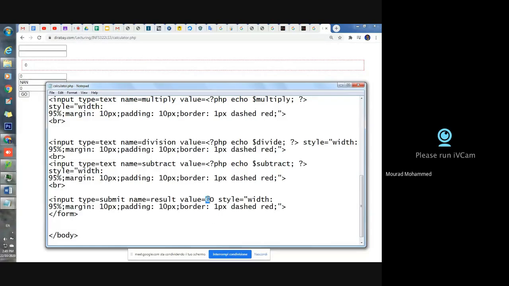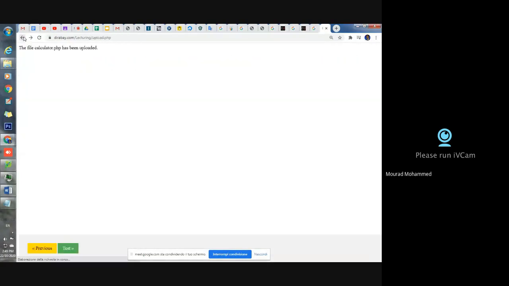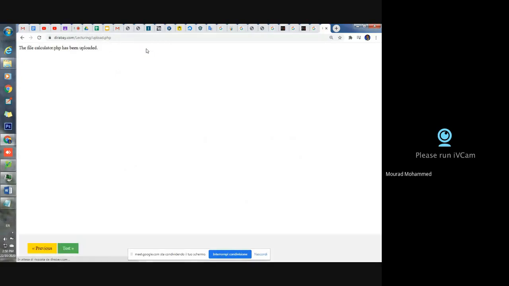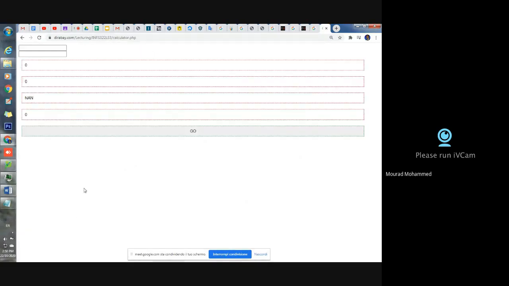But I'm gonna give for the go button dashed green, a different color. Make it different. Save. Come back. Previous. Upload. Test it. Yes, it is done for all. And this is the go button.